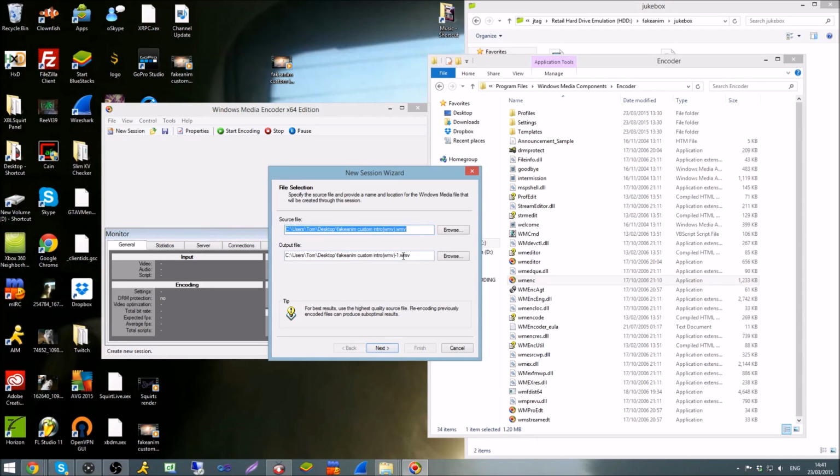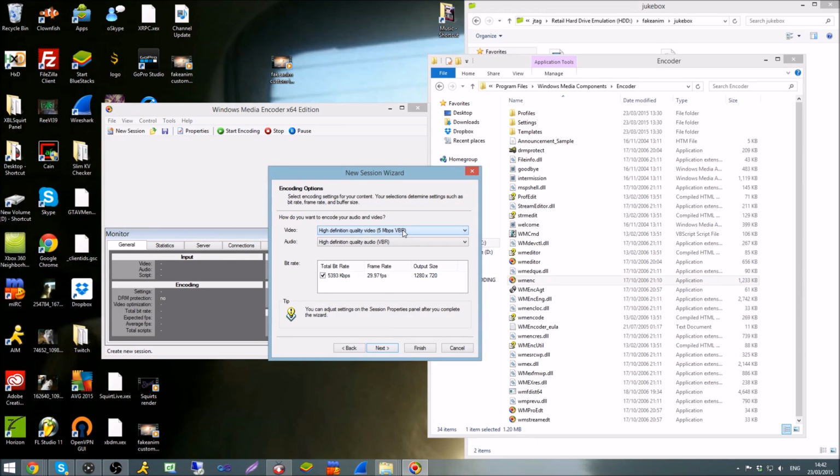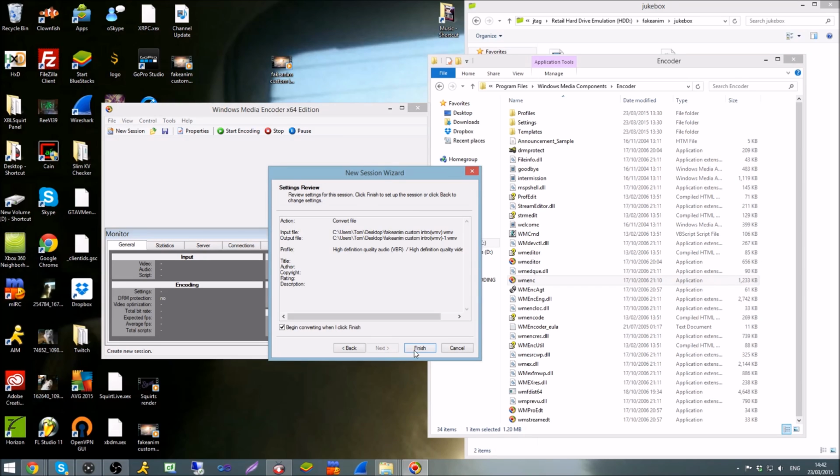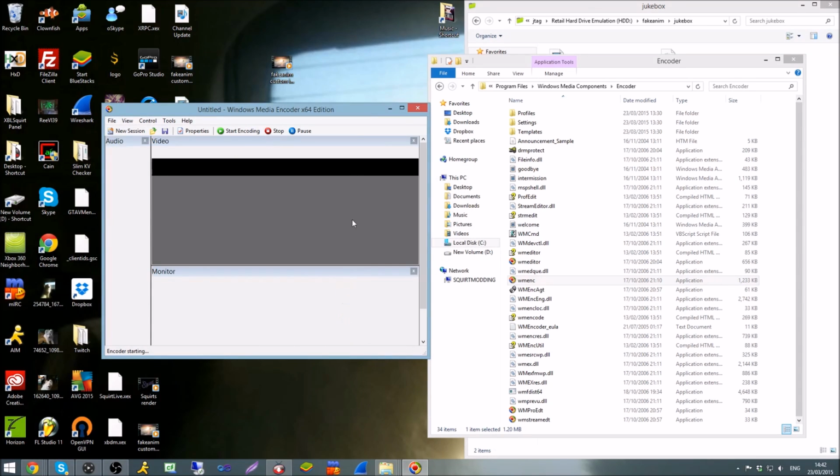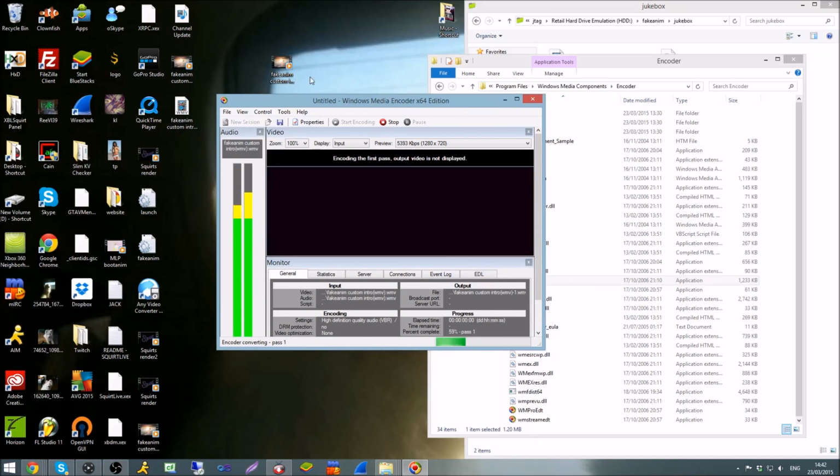Anyway, you want to choose an output path and get your converted file in there. Then we'll press next. File download, blah blah blah. Next. Just type the top ones on these. Next. Next. Finish. And yeah, it was that one.